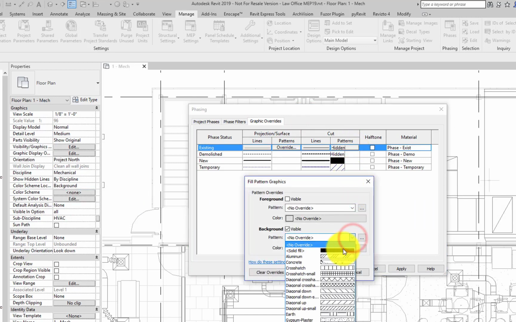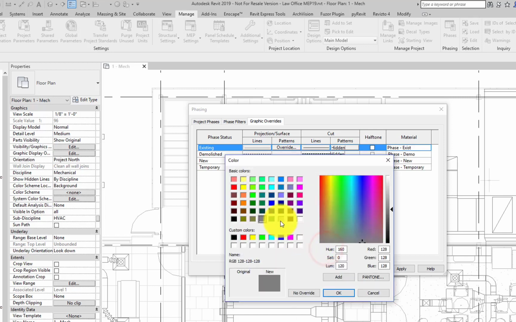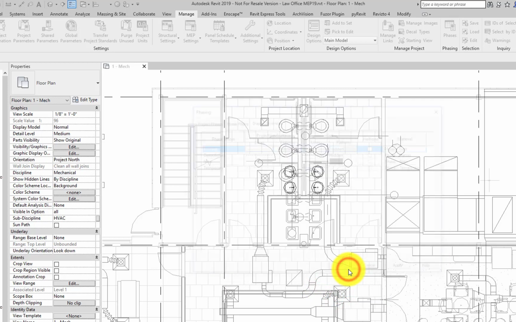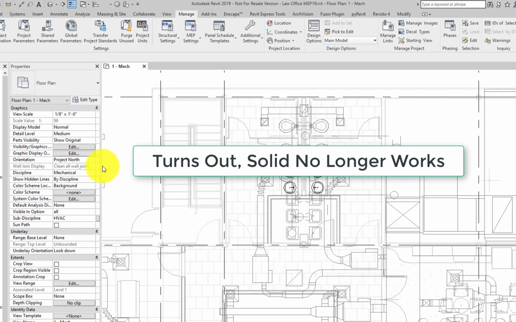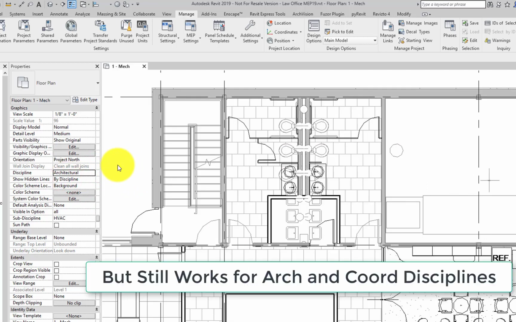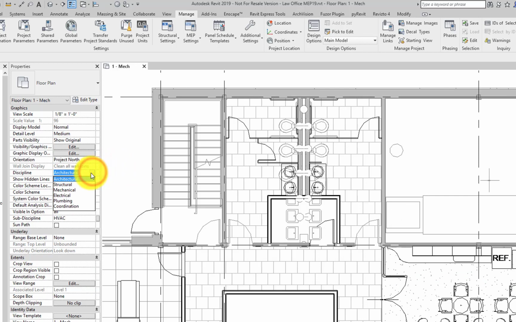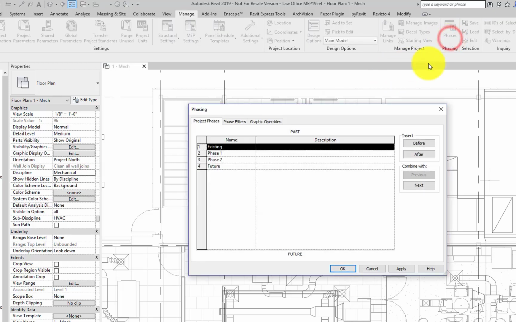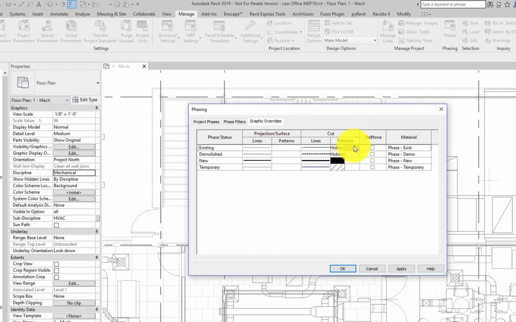We go to the phasing dialog and graphic overrides, and we can see this row here called existing. Whatever's been edited there is what affects the view on the screen. You can see I just tried to change the existing walls to shaded. If the discipline is set to architectural, it works. But if it's set to one of the MEP disciplines, it doesn't work.